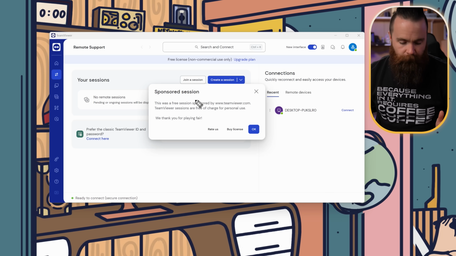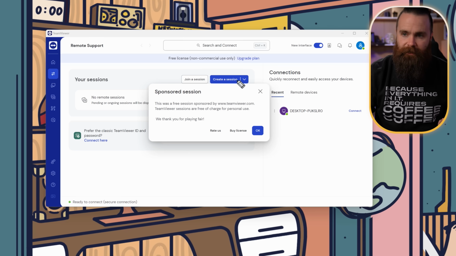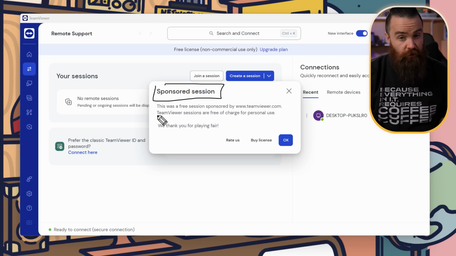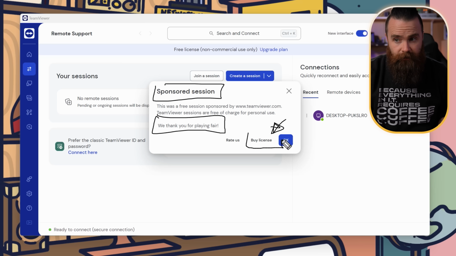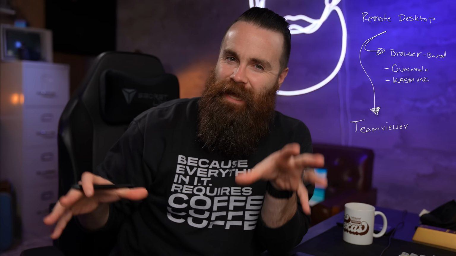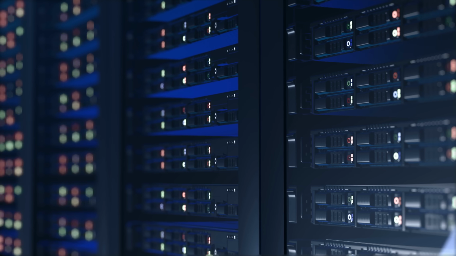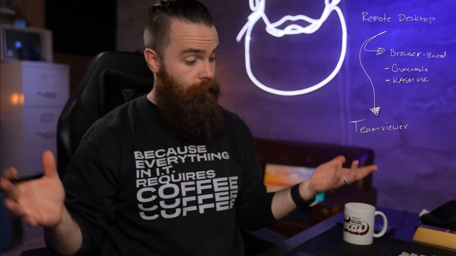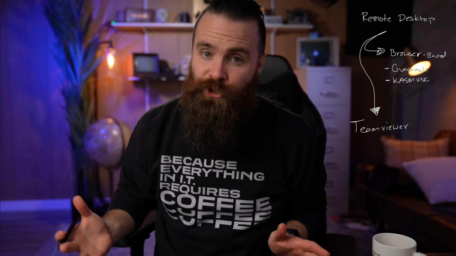Because every time you connect to something, it tells you, hey, this is free. When you disconnect it says, hey, this is a sponsored session. Make sure you play fair, buy a license. I don't like that. But the biggest thing I have a problem with is that I'm using TeamViewer's servers to access this computer. They're in control. If you trust TeamViewer, this is the solution for you. If you're unsure, keep watching.